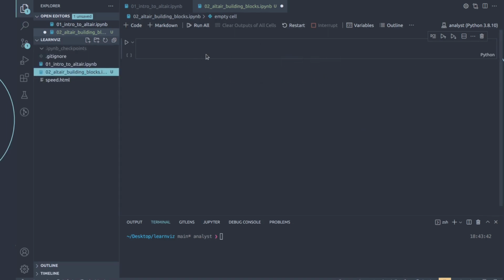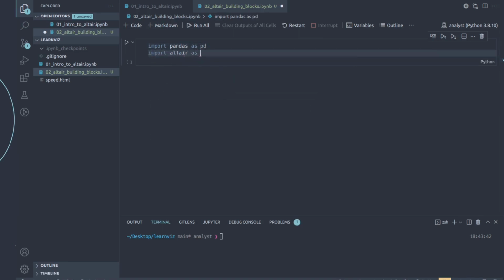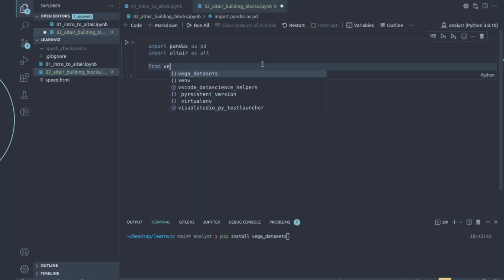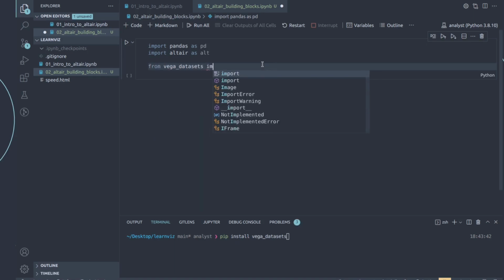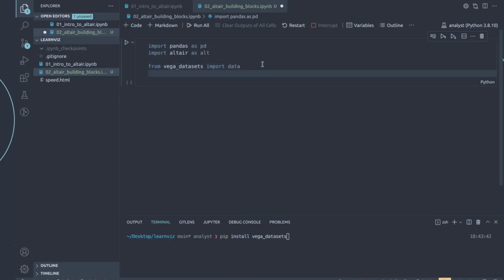We don't need that now, and let's go ahead and just import all the stuff that we need. We know we need them, right? So go ahead and import pandas as pd, and let's do import altair as alt, and since we installed the package, vega_datasets, we might as well bring that in at this time. So let's say something like from vega_datasets import data, right? And we don't need the whole data. For this particular exercise, we only need the gapminder data.